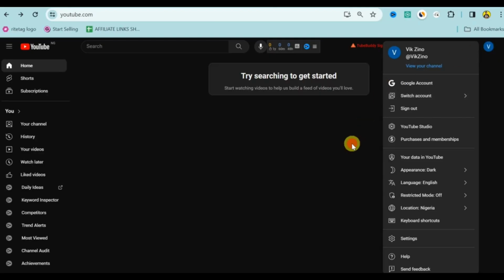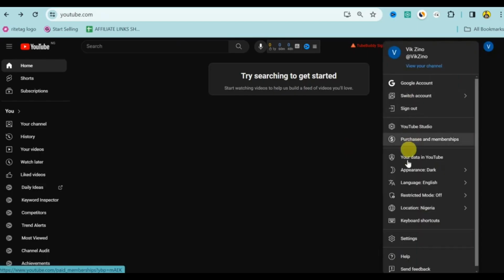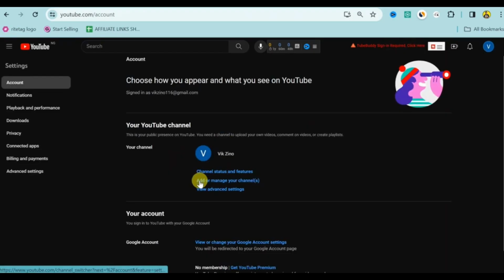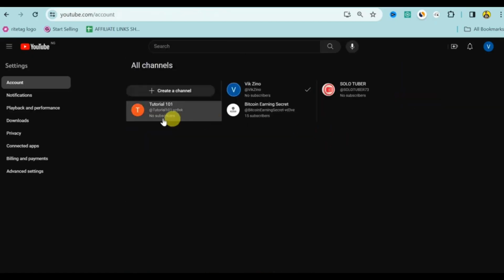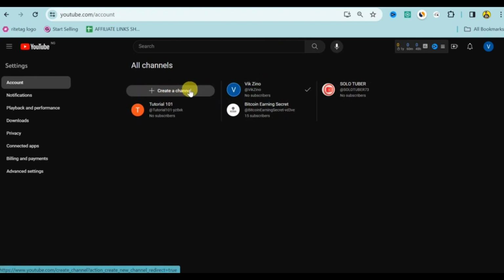Once you do that, you just want to click onto that icon right here, and then you want to go on to settings. Once you're on settings, you want to click on this particular section that says add or manage your channels, and that is going to take you to this page. If you have other channels on that account, it's going to just lead you here, but for most cases you are just going to see your name and a button to create a new channel.